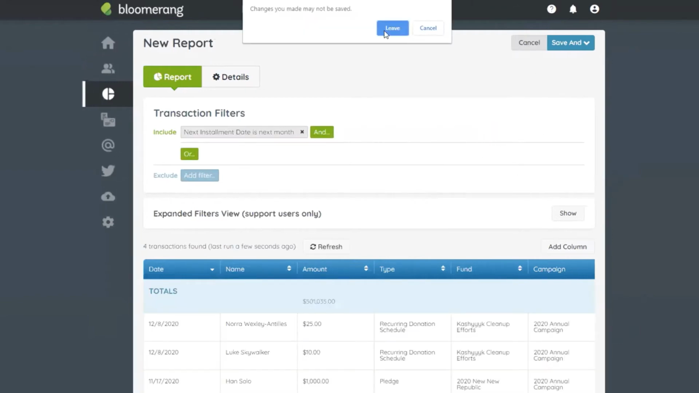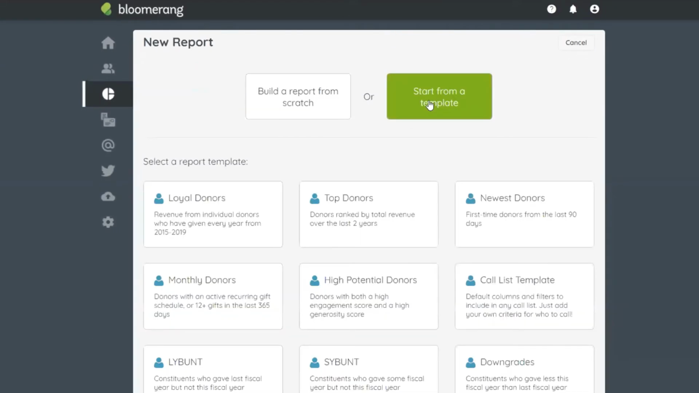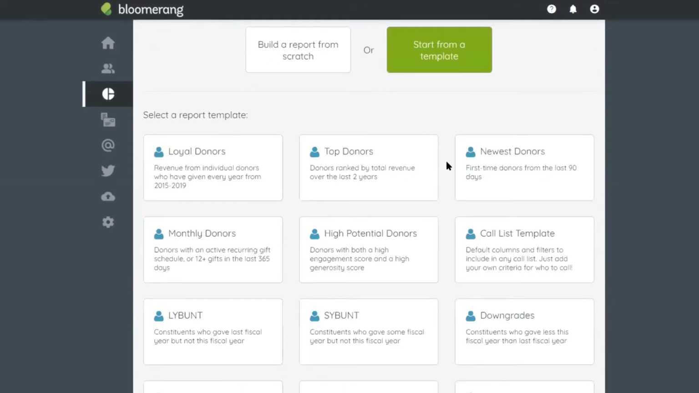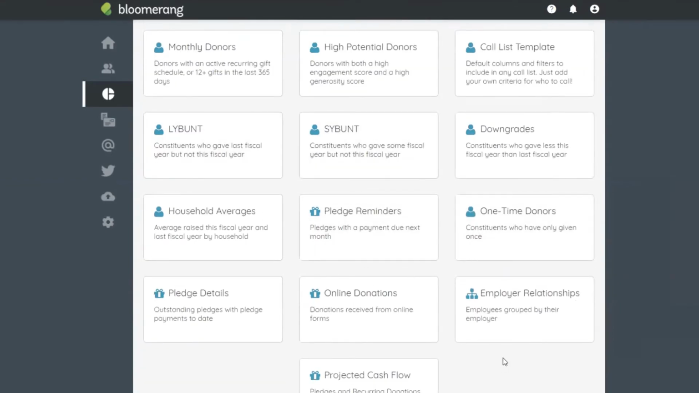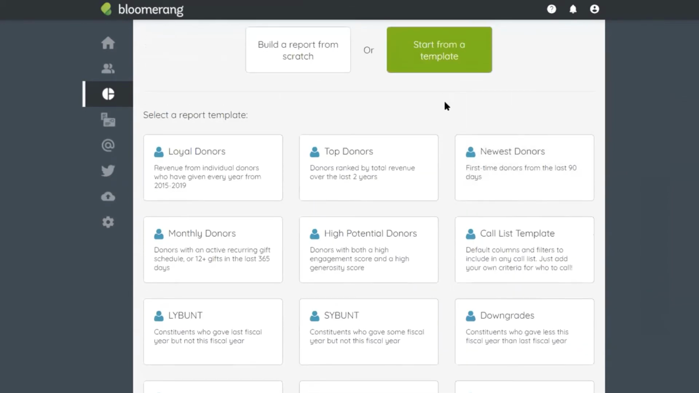Some other helpful information if we leave this report, we have report templates that are set up. So you can go through and take a look at all of these different schedules here. As you can see, we have schedules pre-built for pledges, but because your recurring donors are not on an actual schedule, reminders aren't going out, we don't have pre-built reports for that. But we do have this monthly donors report. So this is active recurring gift schedule with 12 or plus gifts in the last 365 days.